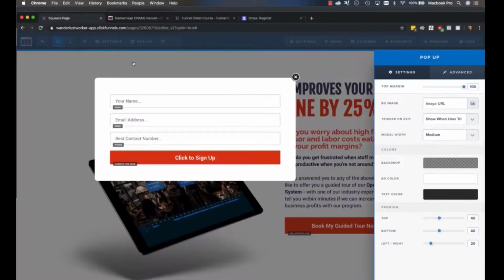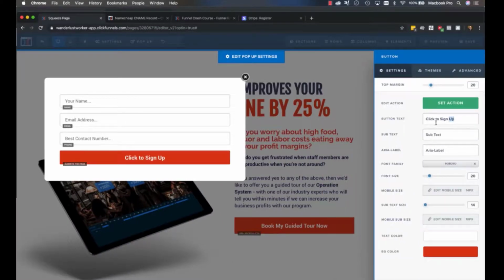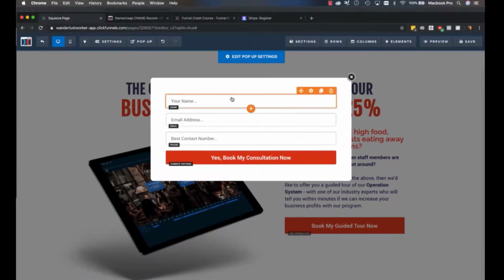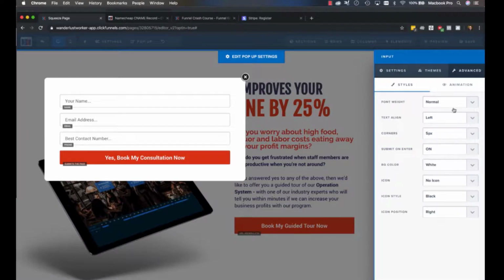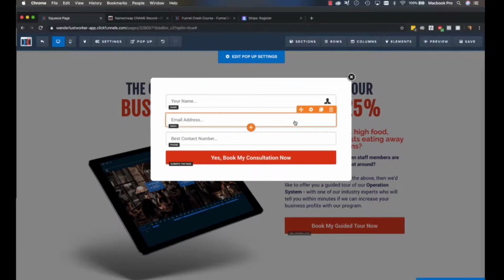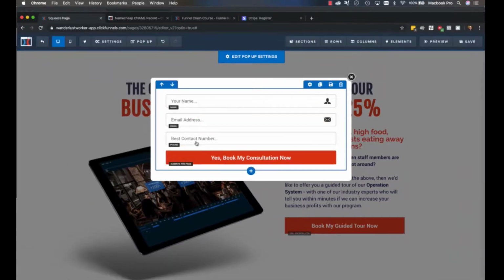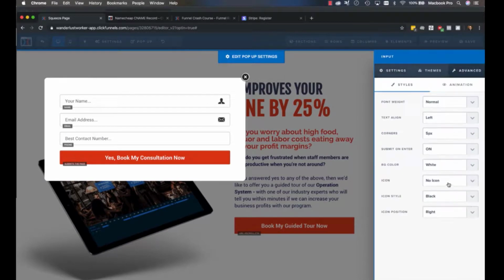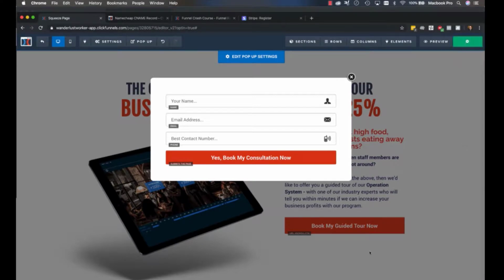Let's go here, edit settings. So I'm going to paste in this. And then under the name, all we got to do is pick advanced, and we're going to pick the icon. Here it is. So our name appears there, the email address, we're going to do the same thing. There we go. And for the phone number, we're going to do the same thing. There it is, right? And so let's save it.